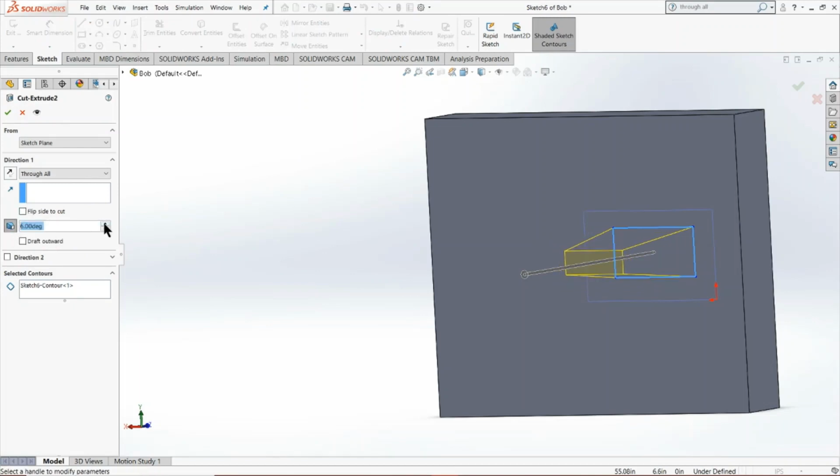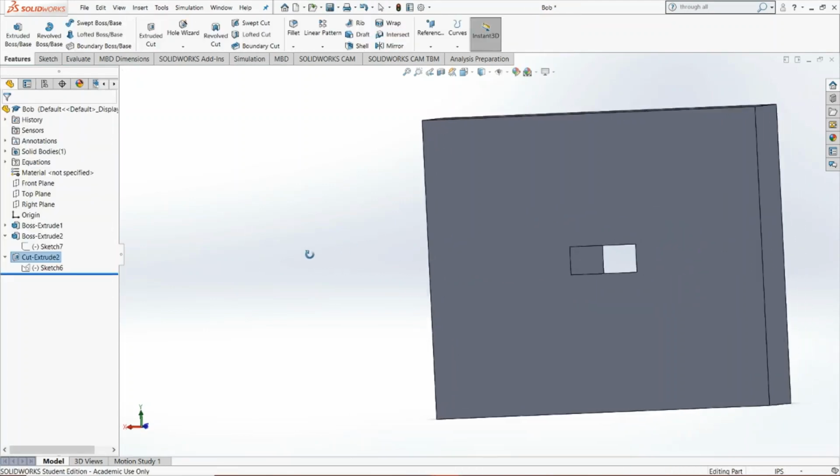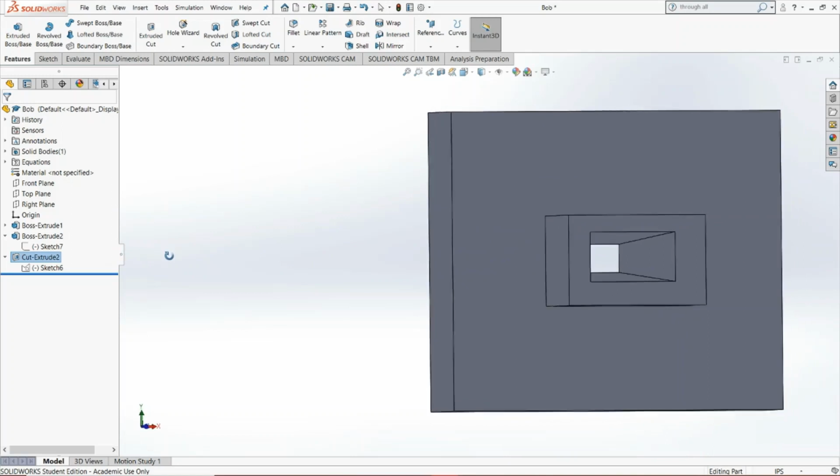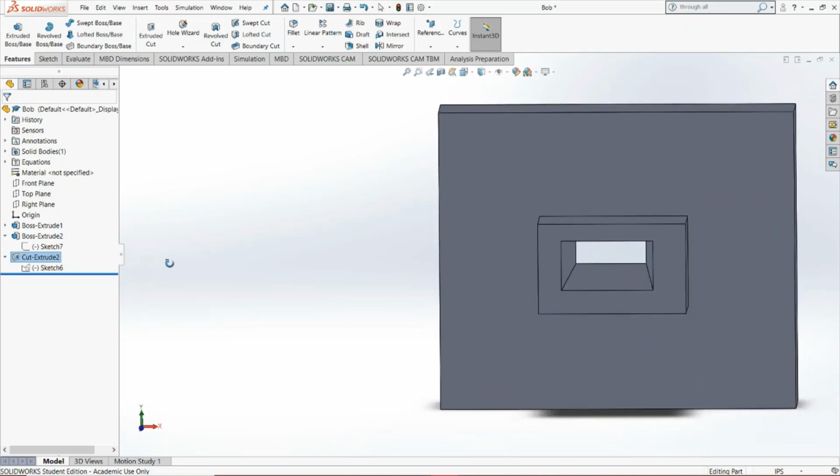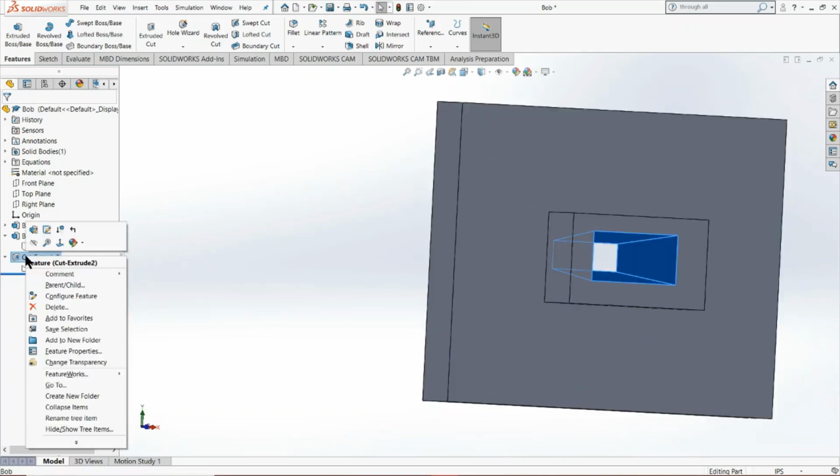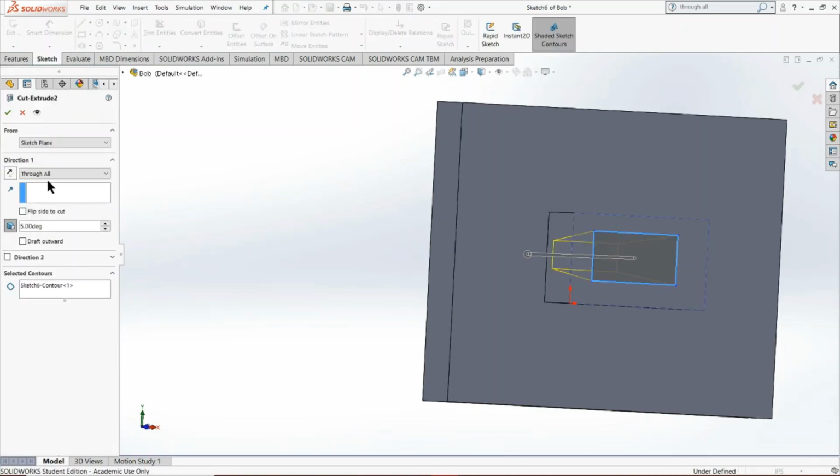So I'm going to edit this feature, go back, and also demonstrate the fact that we could draft. If you remember in our extrusion tutorial, we were able to taper our extrusions a little bit, and we can do the same with our cuts. Think of the two tools as almost being polar opposites of each other.